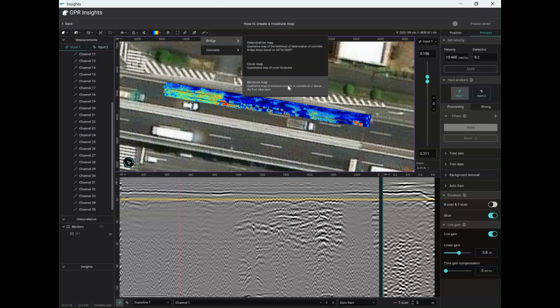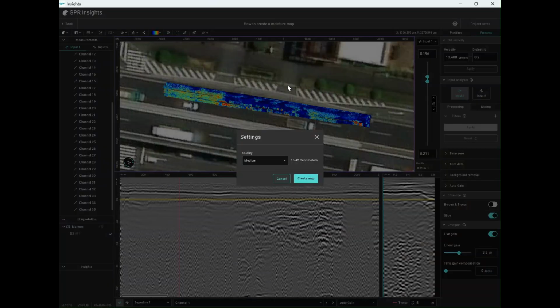For the moisture map, after the AI detection, hyperbola fitting is performed for the detected hyperbolas in order to acquire the velocity values. Both the detection points and the fitted hyperbola can be edited. For more information on the Data Analytics tool, please watch the Data Analytics video. Select the desired quality for the map to generate.